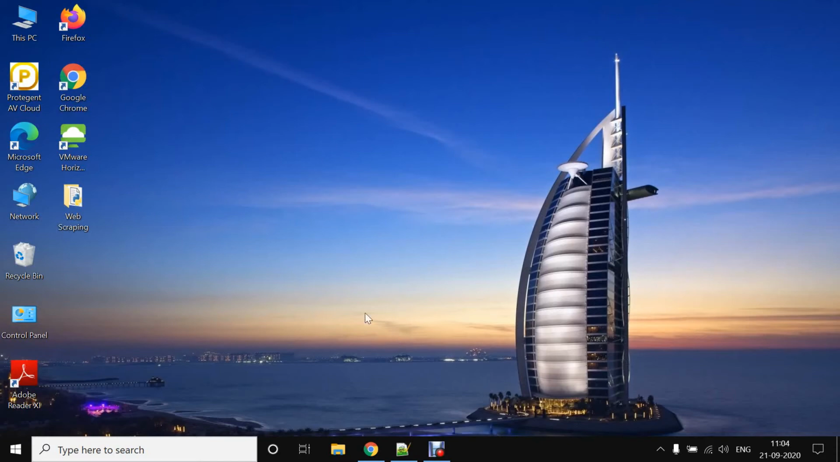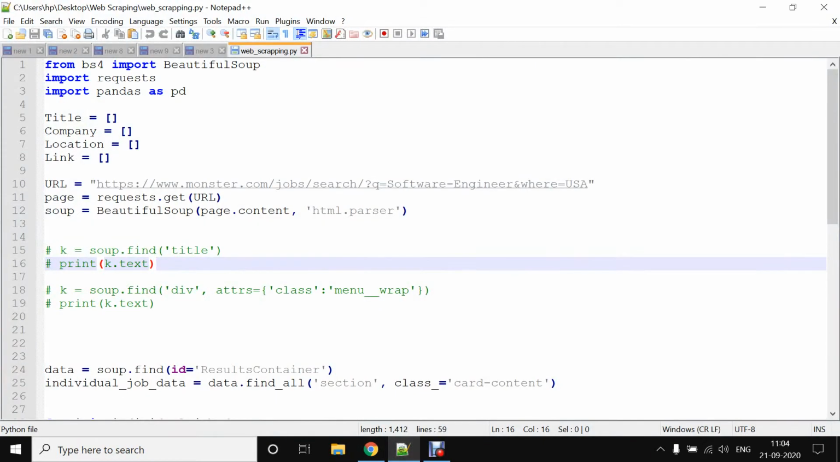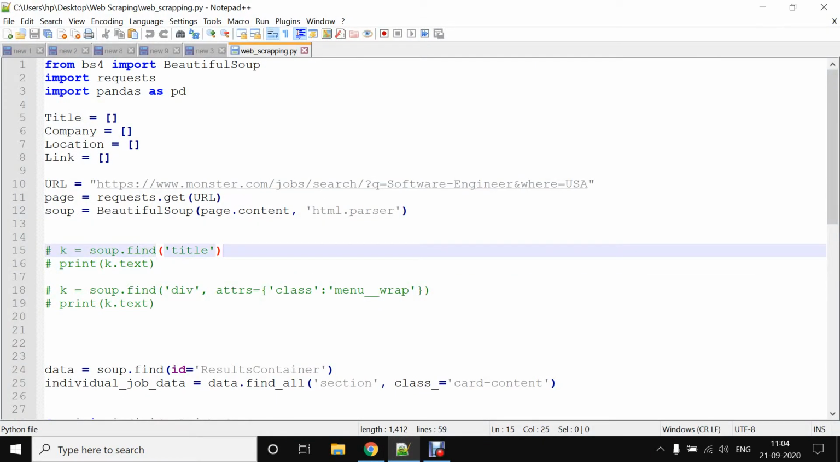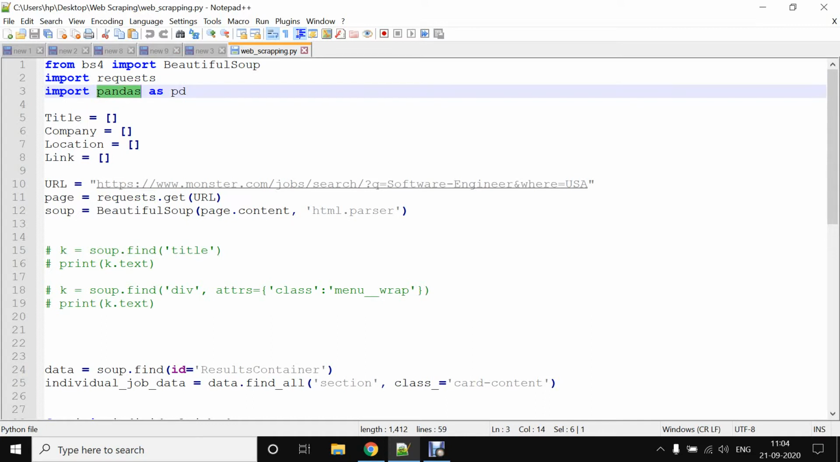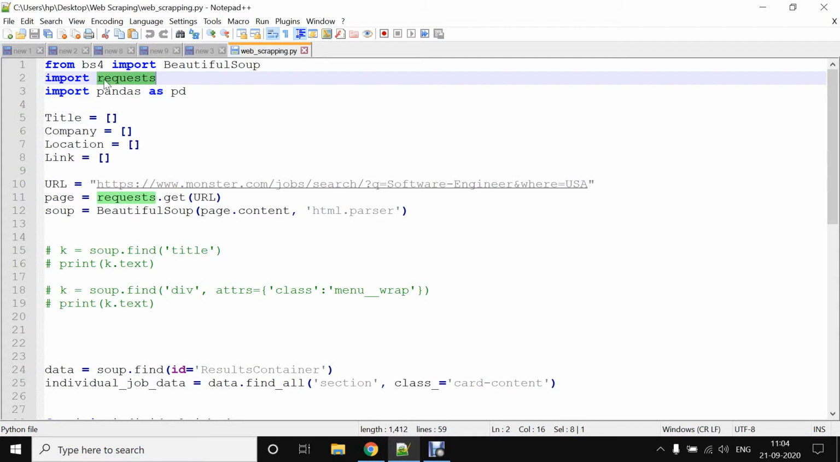Okay, so guys, let's see how we can implement that. For web scraping purposes, we will use Python. Its packages are awesome, so it reduces our efforts a lot. Here we will use two packages, BS4 and requests. We are also using pandas, and I will tell you why I am using pandas. So we have two packages, BS4 and requests.